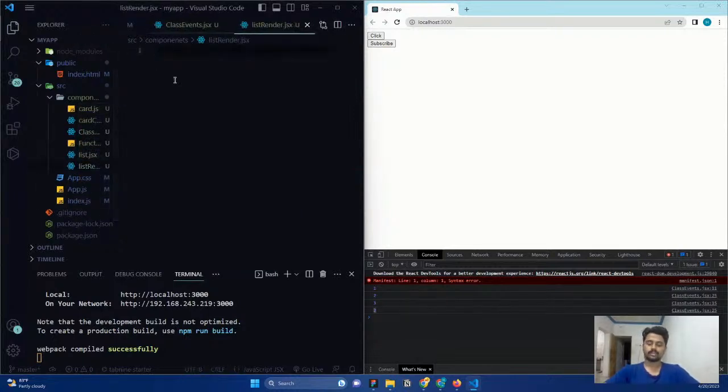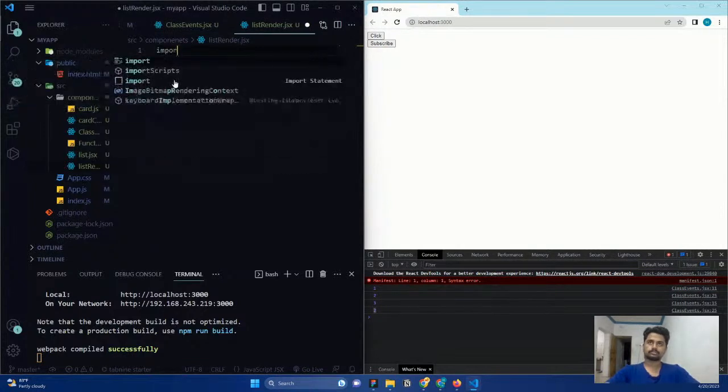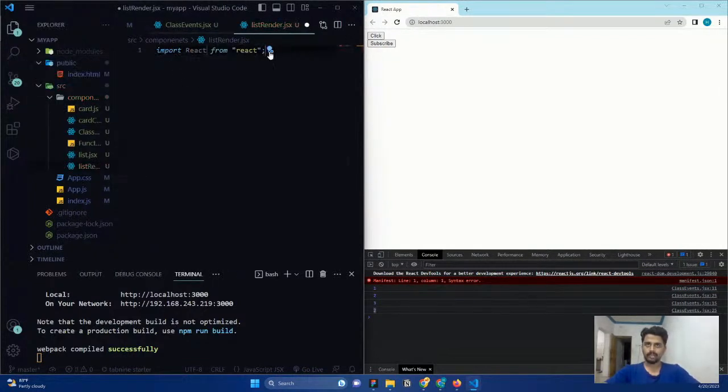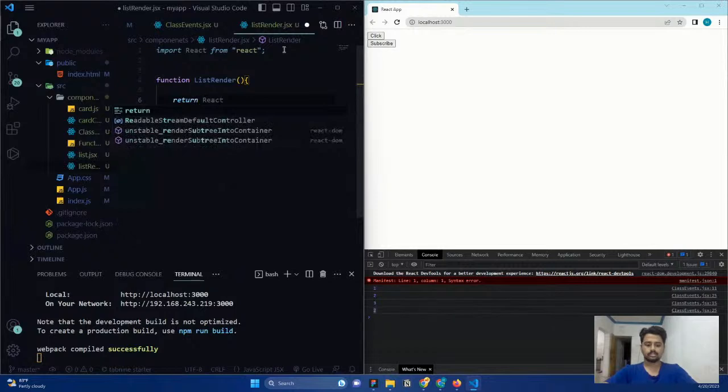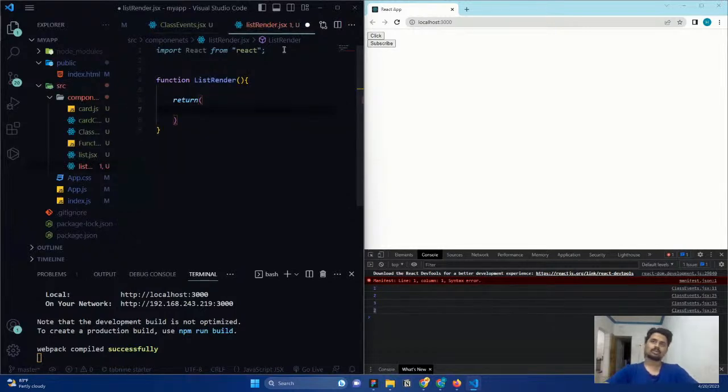render.jsx. Here we will create a function based component. I just say import React from React, and here it is going to be a function. I just going to say list render. It is going to return something, and what it is going to return is a list. It is going to render the list of it. So we will create a list first of all.